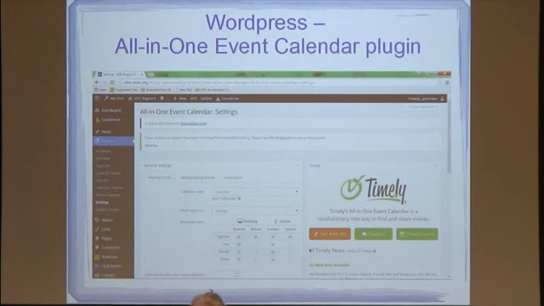Now, in the case of IEEE, we have a tool called vTools, and all of the different sections, chapters, regions, whatever, plug their events into this tool, and it's kind of the master database of everything that's going on. And we can just pull data out of that based on the region or location, and display that on our regional or section-based website.